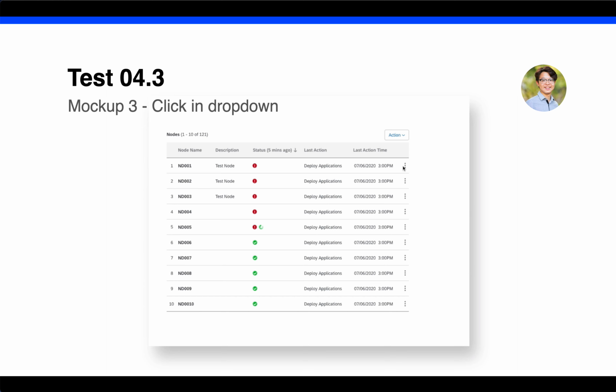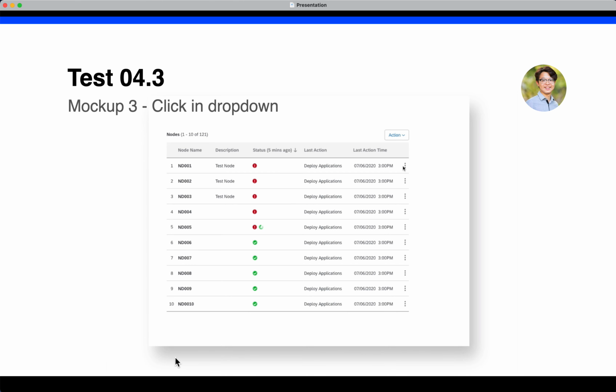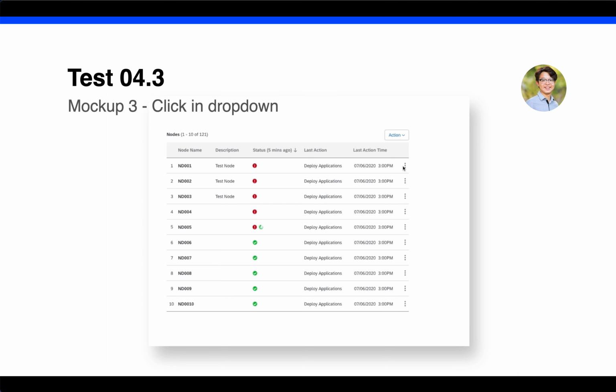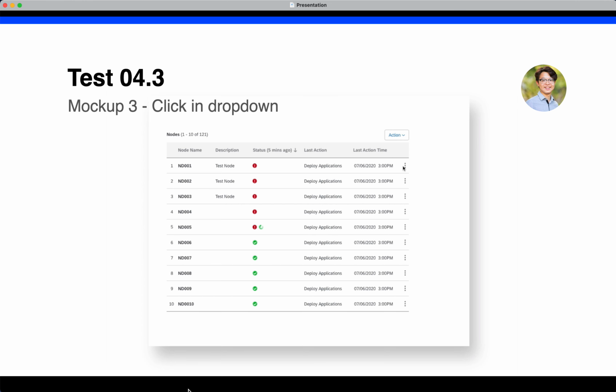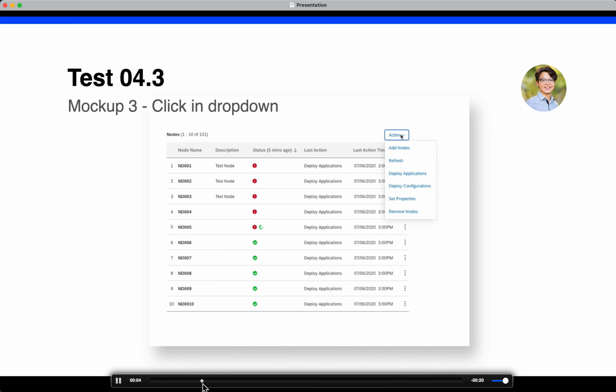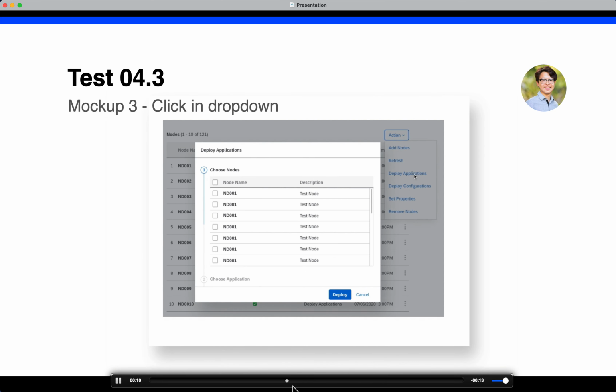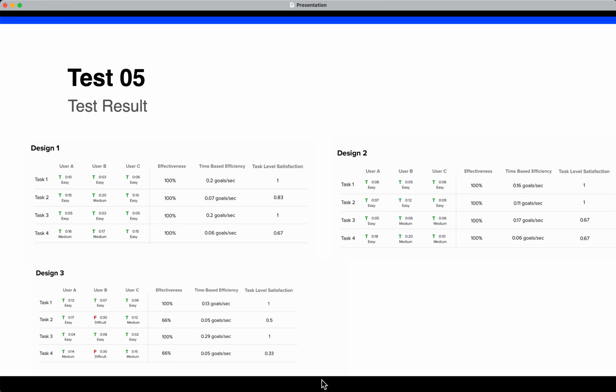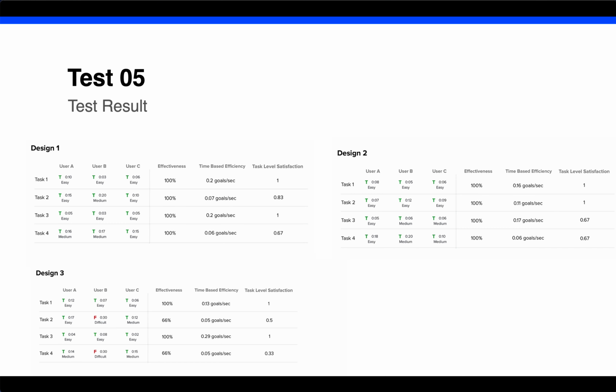Amazon AWS is an enterprise product, and the way they're doing it is that all the actions, no matter whether it's a bulk action or a regular action, are all in the same dropdown. The user just clicks the button and then selects the nodes in the dialog. So they select the nodes after the user clicks that action. And then we can see the test result.